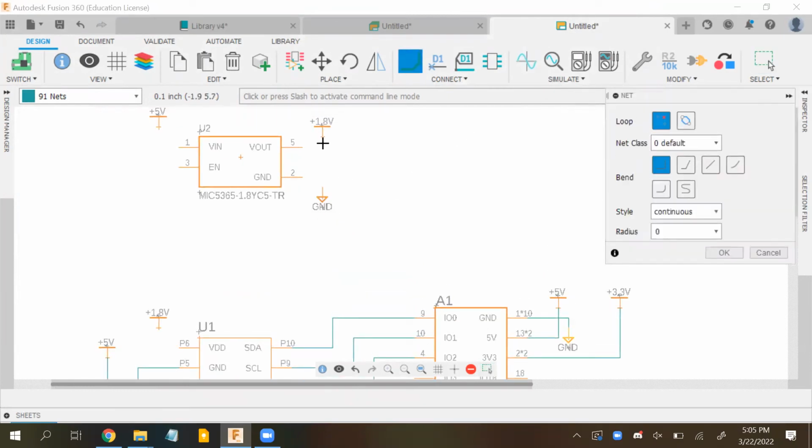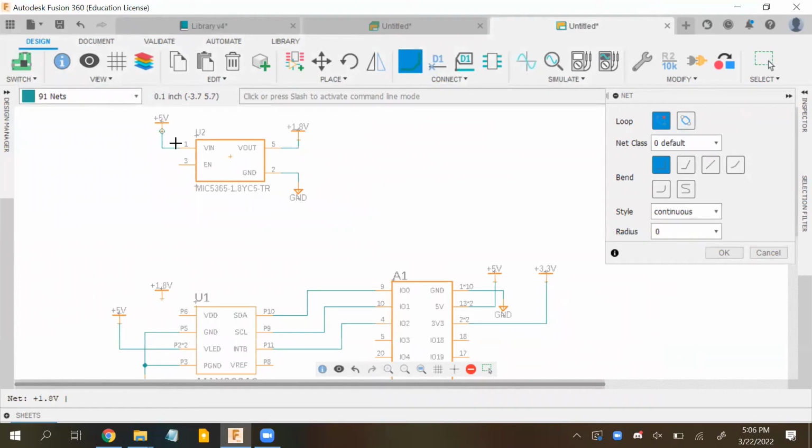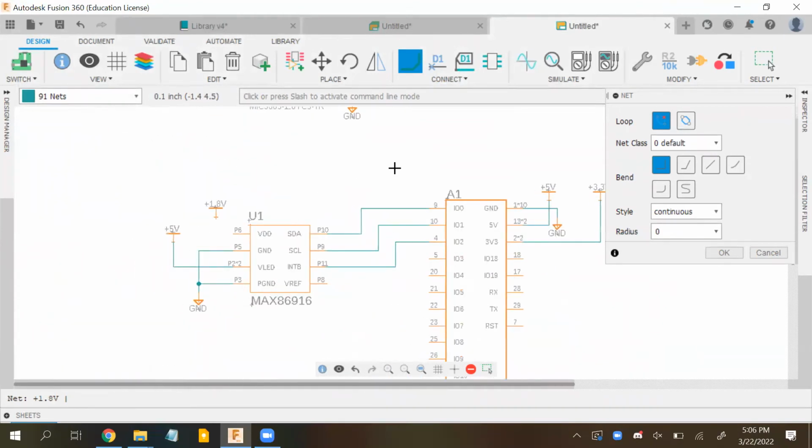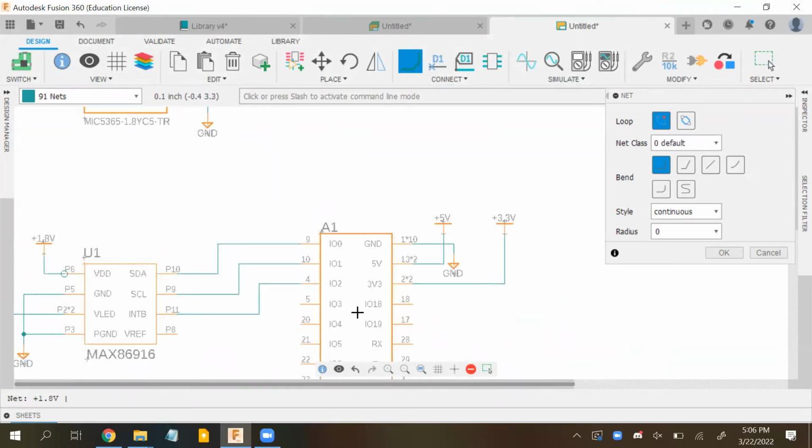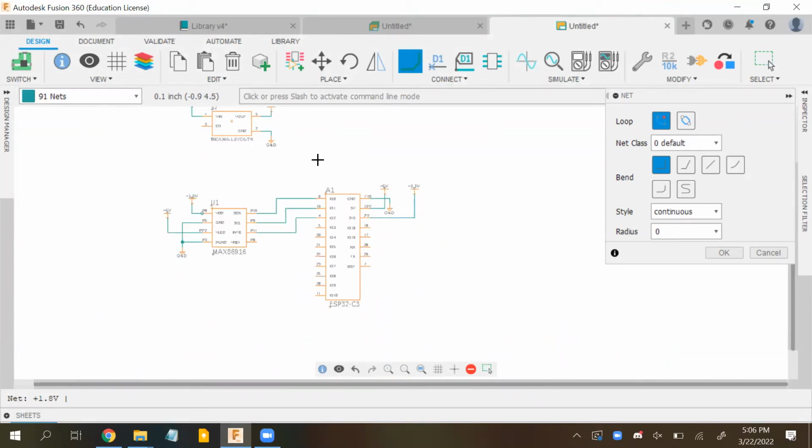Now we just need to connect this all up with nets. So V out goes to 1.8, ground goes to ground, V in is 5 volts. This enable pin can be left unconnected and it'll still work all fine, so we don't need to worry about that. Connect 1.8 volts over to VDD, and that's nearly everything.